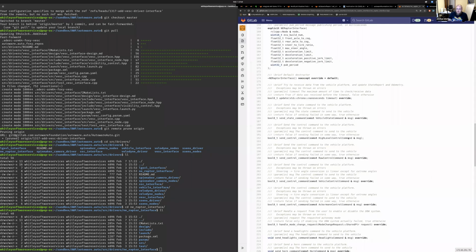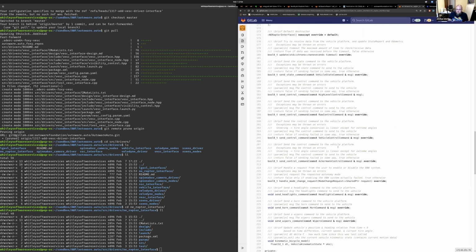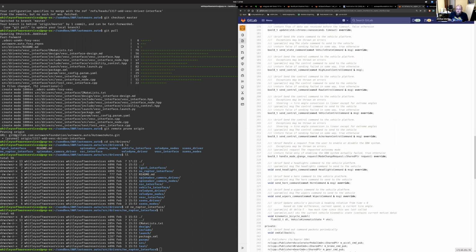And then it overrides the update function, the send state command function, and a couple of different methods of the send control command, depending on which type of control message you're using. But honestly, we really only need to support one of these, so it's not a big deal. And then the handle mode change request function. This one specifically is for a service that's available on the ROS node that allows you to change from autonomy mode to operator mode to joystick mode and choose between the three.